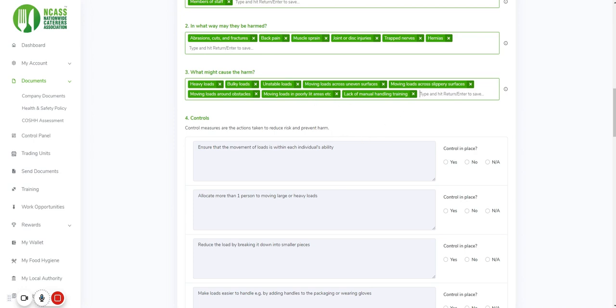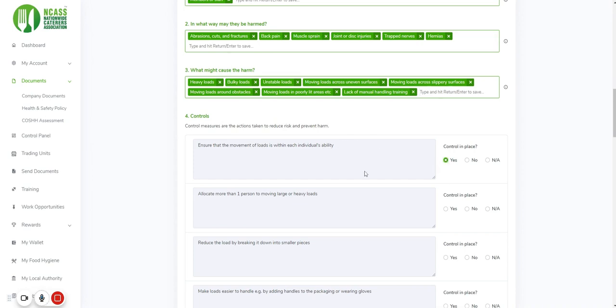Now we're going to move on to the controls. So these are the actions taken to reduce that risk and prevent that harm. So you need to read through and consider each one of these in turn. So let's go through. First and foremost, ensure that the movement of loads is within each individual's ability. Is that control in place? I'm going to tick yes, it is.